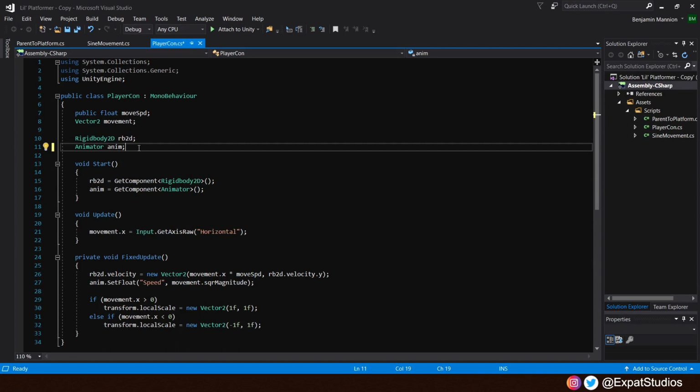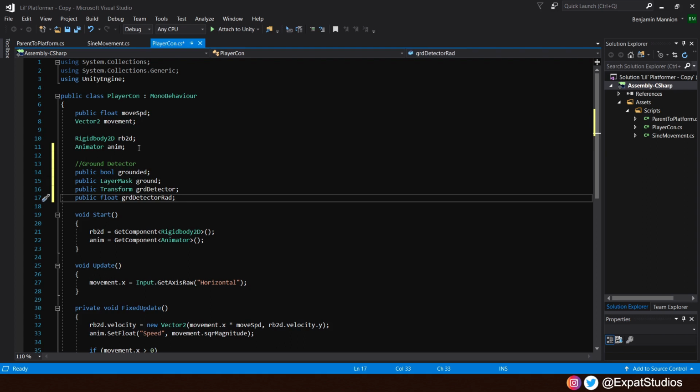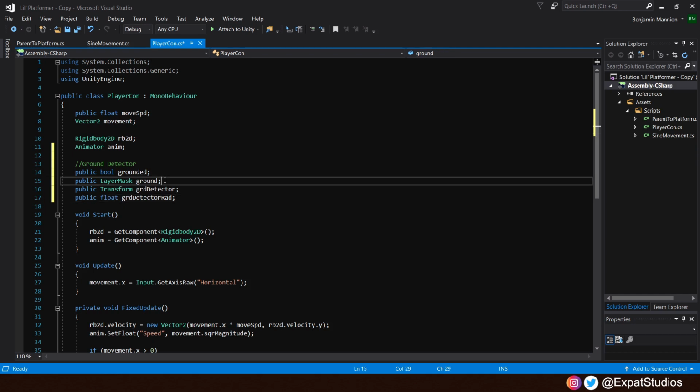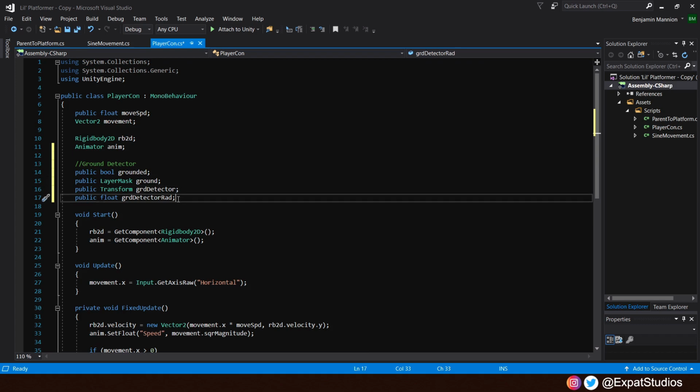Just like we did in the platformer series, we are going to use the same variables such as a public bool, which we will call grounded, to detect whether we are grounded or not. We also want a public layer mask that we will call ground, so we know that the detector is interacting with objects on that ground layer, which we will assign shortly. We also want a public transform for that ground detector object we placed at the feet of our character, and we also want to give it a radius. So we'll have a public float ground detector radius.